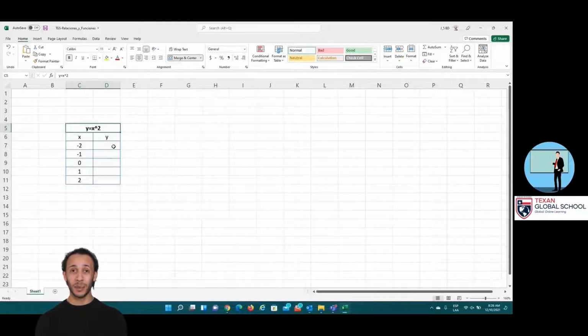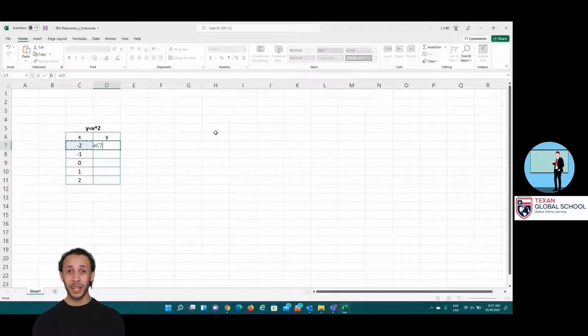By writing the equal symbol in the cell of the dependent variable y, we start the formula. Subsequently, we select the cell of the value of the independent variable x that is going to be squared. In this case, it is cell C7. The caret symbol is inserted and then the number 2, since it is the square of the value, and then the Enter key.